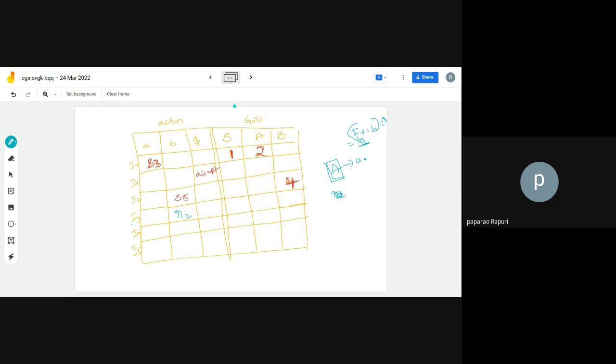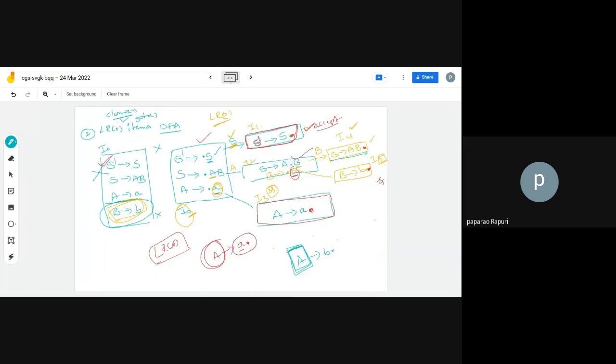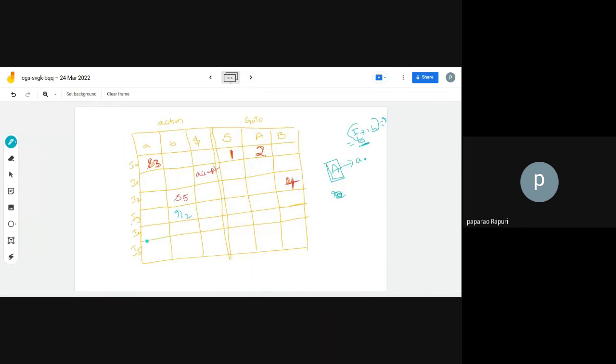In the same manner, it also needs to reduce. Here S derives AB dot. It is finished. We don't want to consider the right hand side part. We just consider the left hand side non-terminal. What is the left hand side non-terminal? S. And where are we? We are at I4. I4 comma follow of S. What is the follow of S? Dollar. I4 comma dollar equals R1, because S derives AB is the first production.